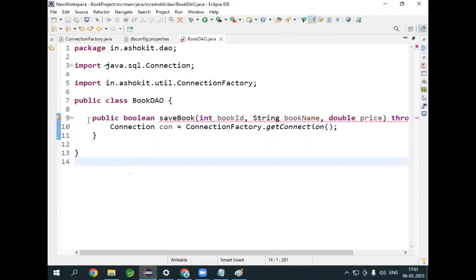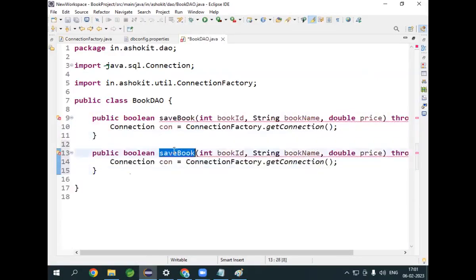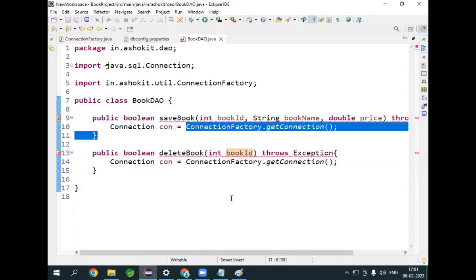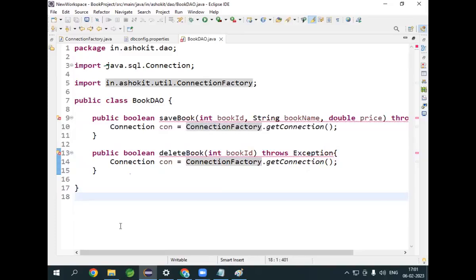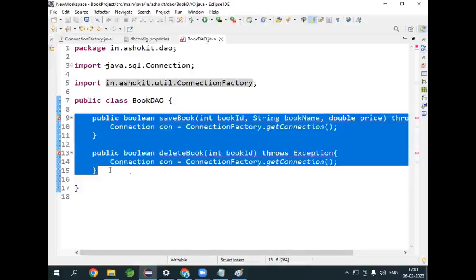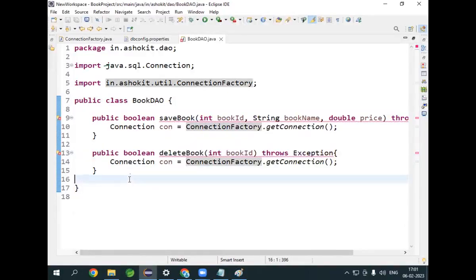Tomorrow I am going to write one more method in the DAO, a public boolean deleteBook method. Now I will take bookId as a parameter. Here also I'm going to get the connection. Like this: update the book, retrieve the book, save the book, delete the book. Multiple methods will be available in the DAO. Inside the DAO, only database operational methods will be available.